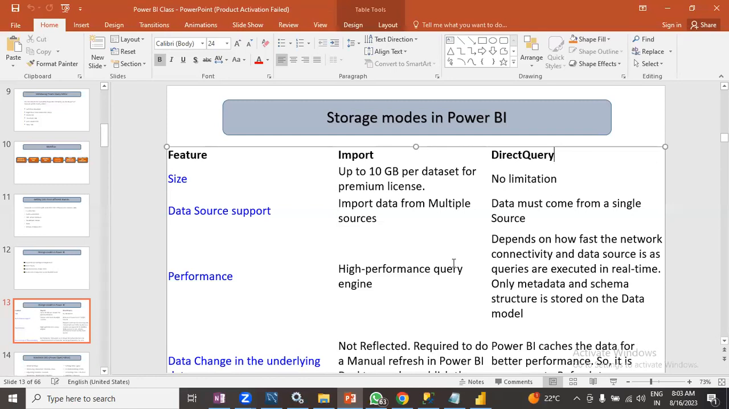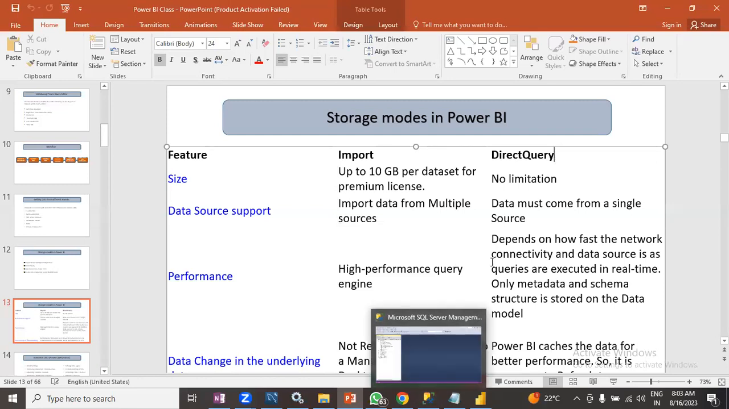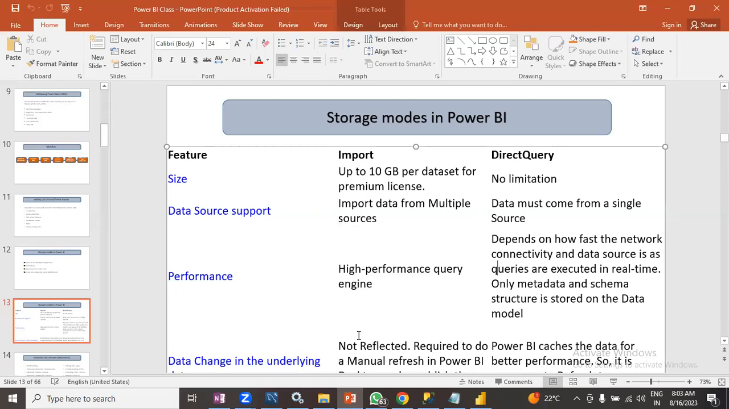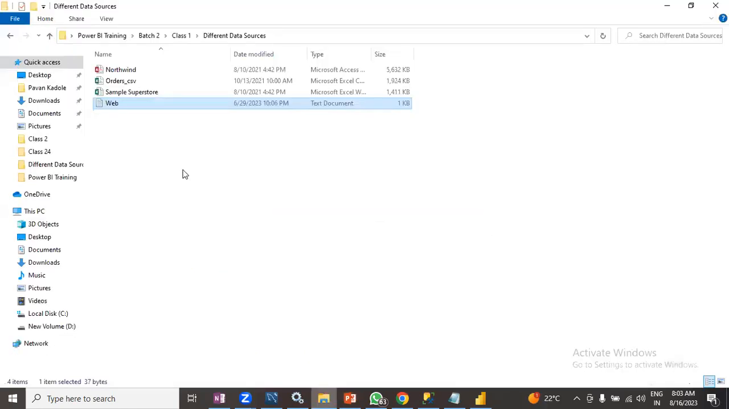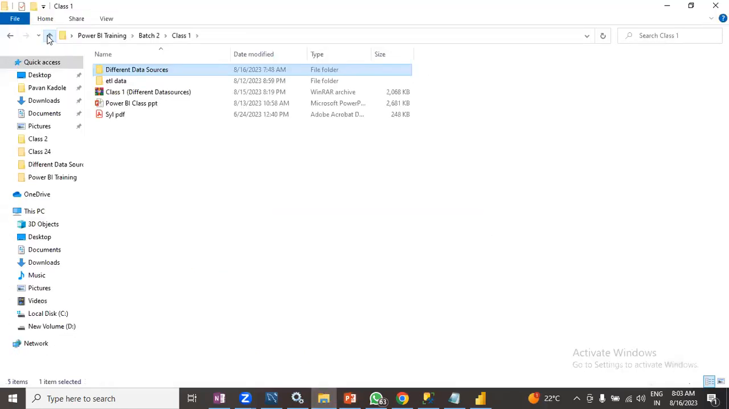Also, as it is mentioned, single source. So previously I was asking that we cannot import a flat file and a Postgres server together when we are in live connection. Yes. Oh, that's a big limitation then. That is a very big limitation.